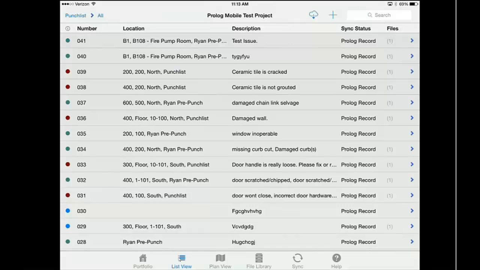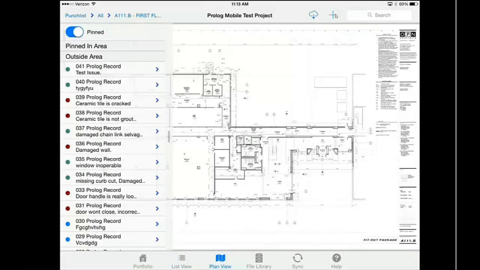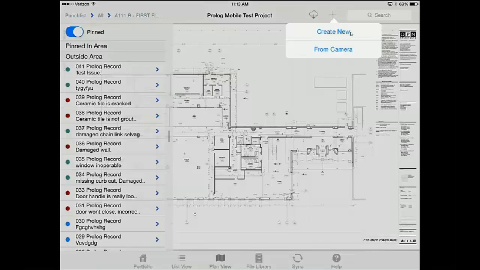All right, so we're going to start in the plan view. And to create a punch list item, you're going to click on this Add button. Now you have an option here to create a new one, or you can create a new one first by having the camera on your iPad be activated.